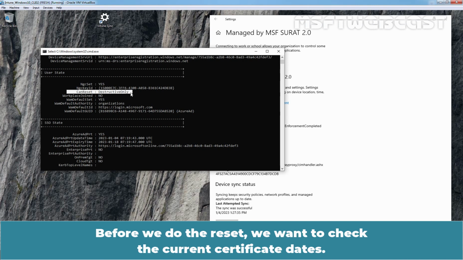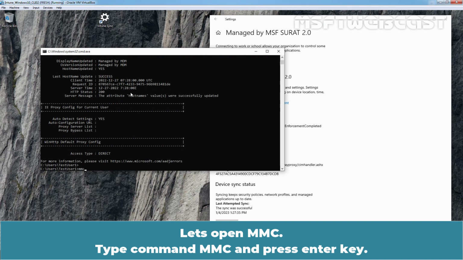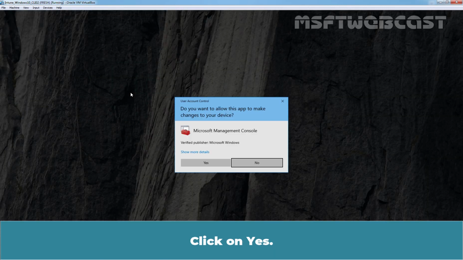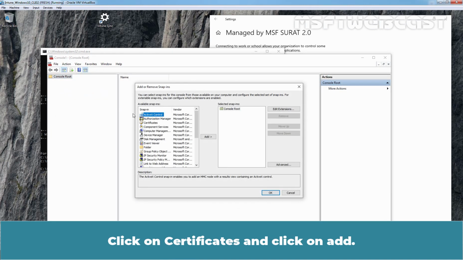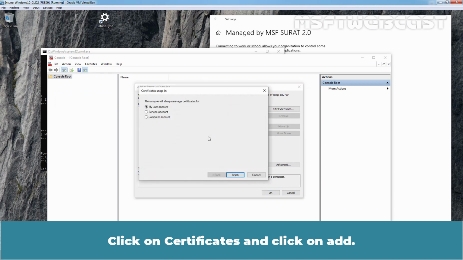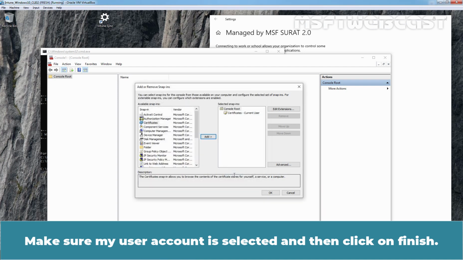Before we do the reset, we want to check the current certificate dates. Let's open MMC, type command MMC and press Enter key. Click on Yes. Click on File and select Add and Remove Snap-ins. Click on Certificates and click on Add. Make sure my user account is selected and then click on Finish.